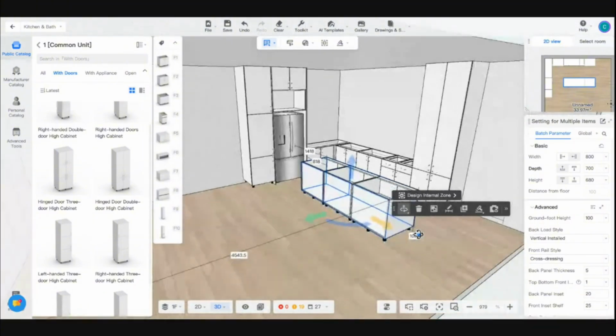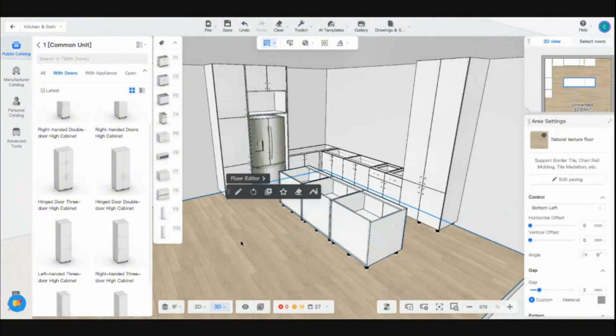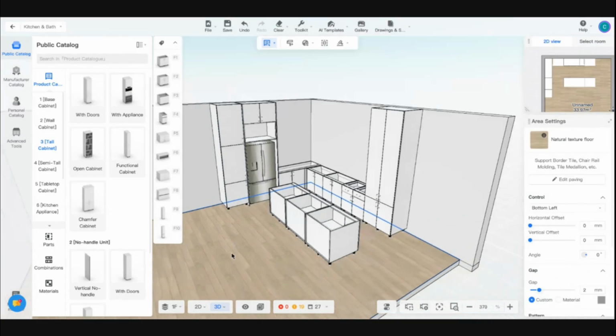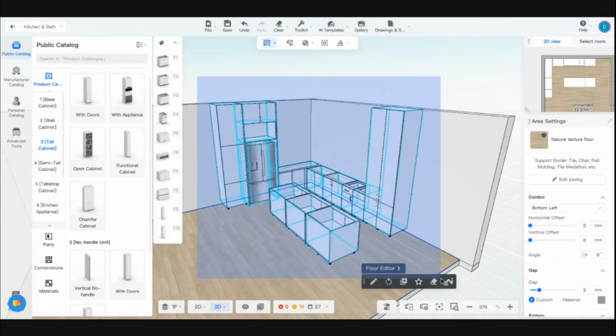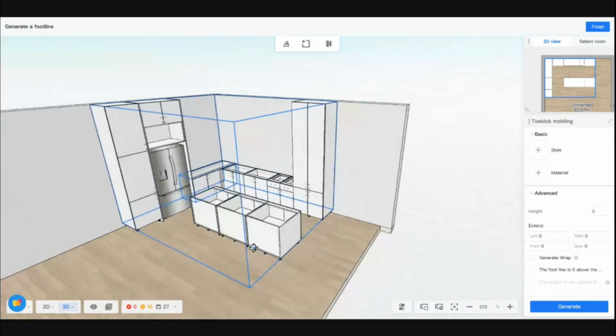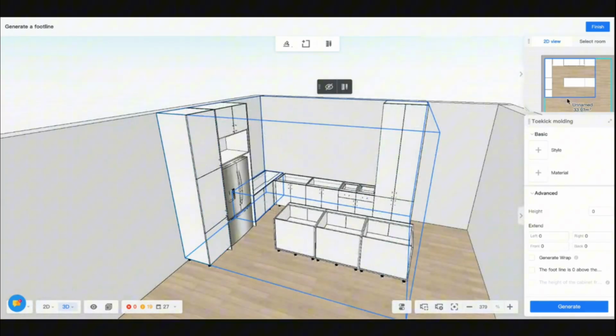Okay. So the next thing, I'm going to use the tools. So here, if you see, there's some toolkit, but if you check here, there's a generate icon. Click it, and we can make countertop, crown molding, toe kick molding, and everything. Okay. First, I'm going to make a toe kick molding. For sure, you need to select everything first, so it's easier for you. And click toe kick molding.